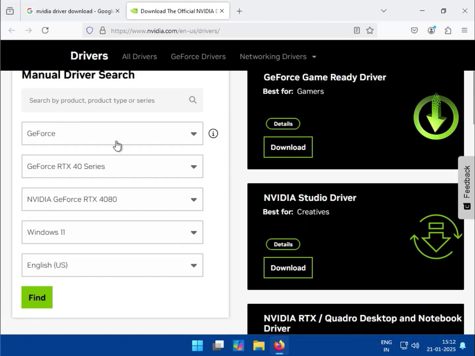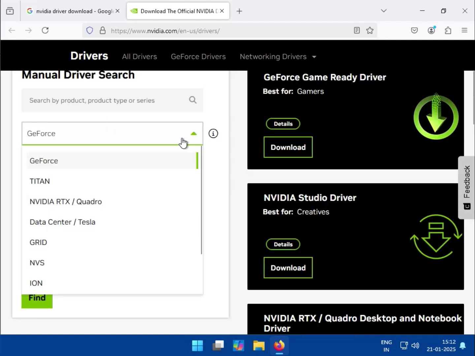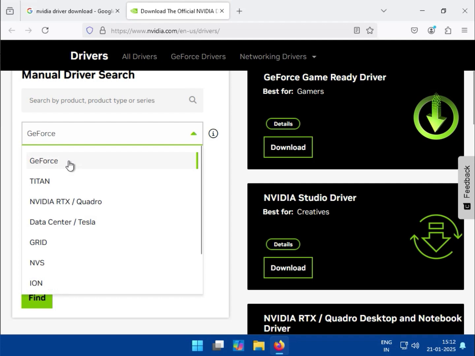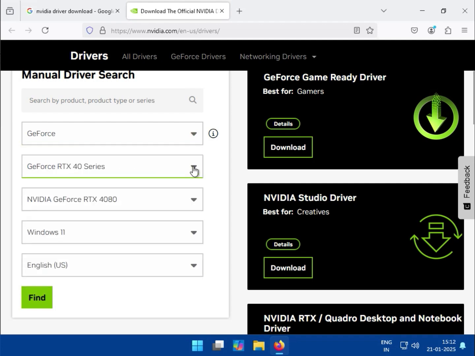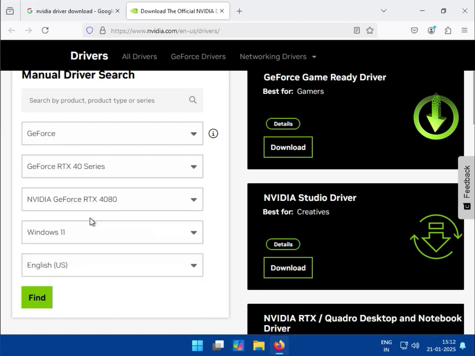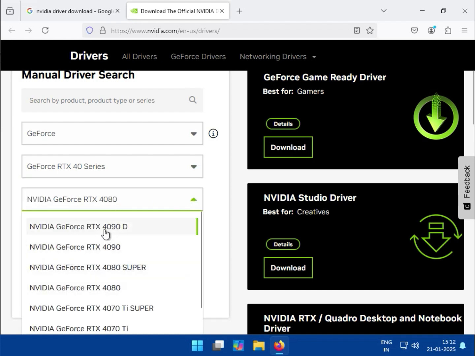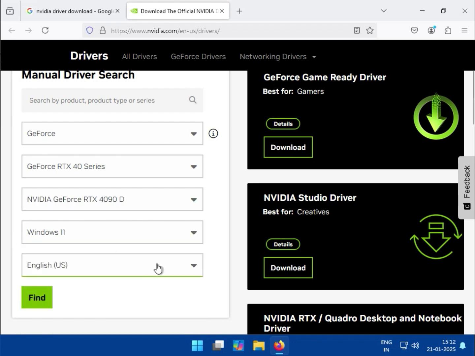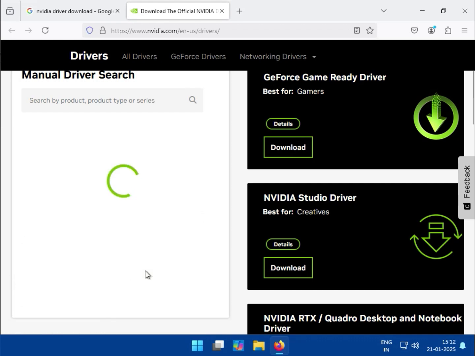So guys, select your device, which is GeForce, RTX, NVIDIA RTX, data center, and so on. Suppose GeForce, you check with your system, then you enter your series. Then your operating system, Windows 7, 10, 8.1, whatever you want, and you can select your English language. Then click to find out.